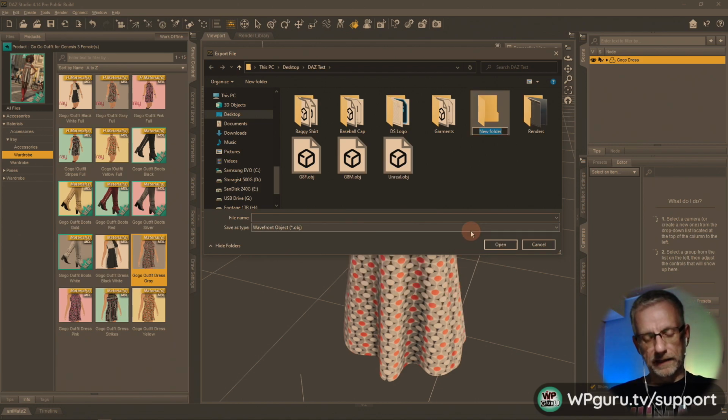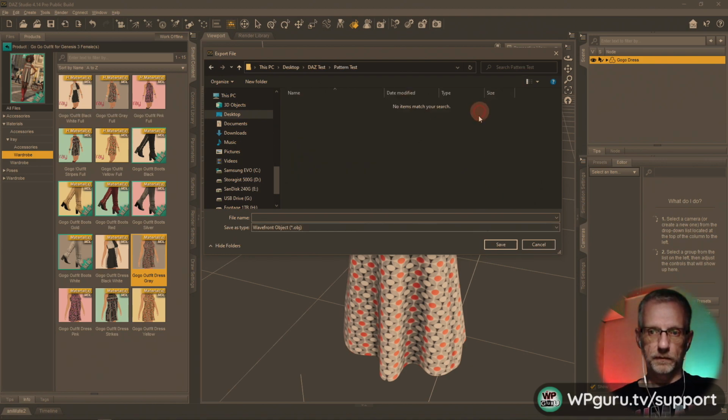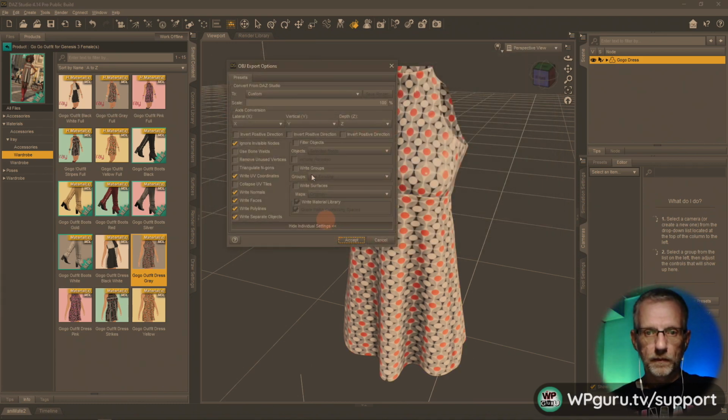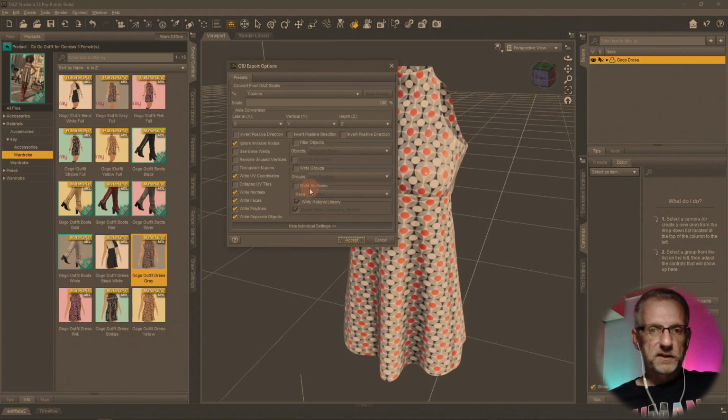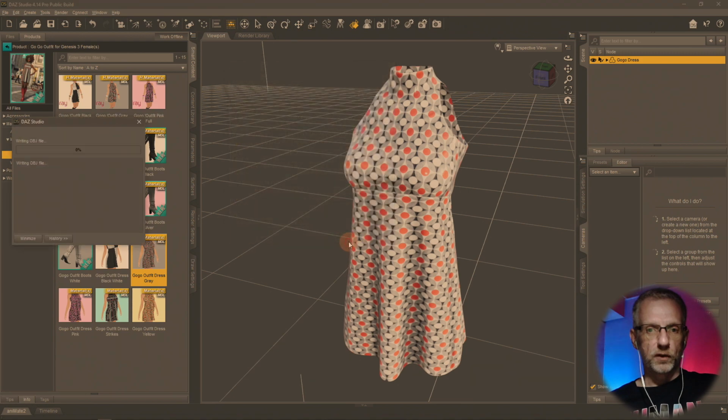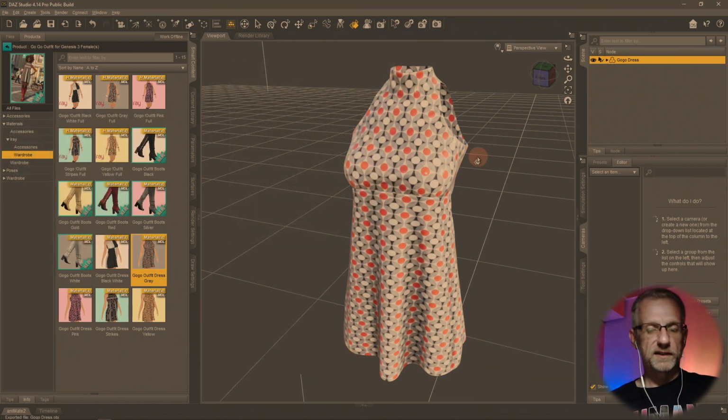And I'll call that pattern test. How about that? Pattern test, and this is going to be the Go-Go dress. And I'll basically save everything except for the surfaces because I'm not interested in bringing the textures across. That's fine. But the scale is 1 centimeter. And this is actually not the selection tool. There we go. Good stuff.